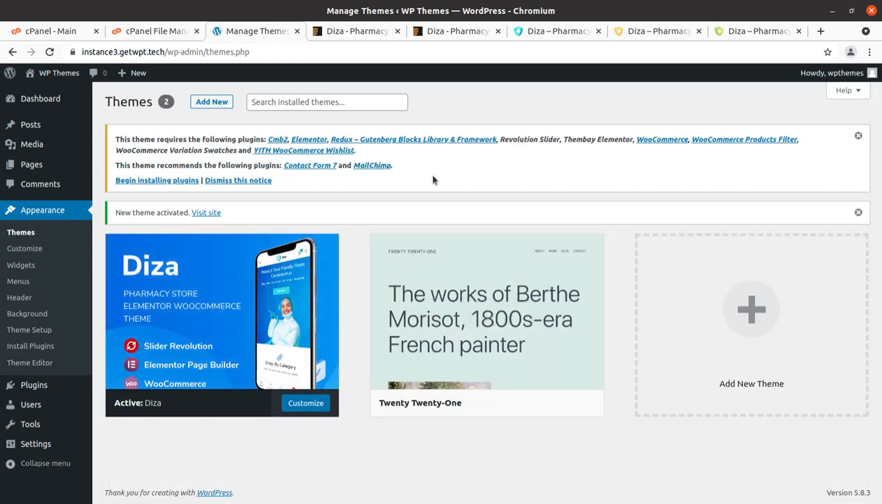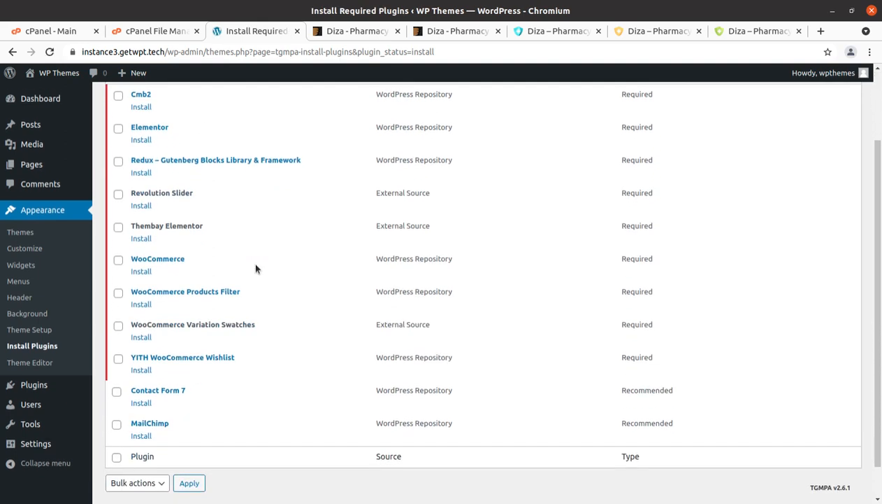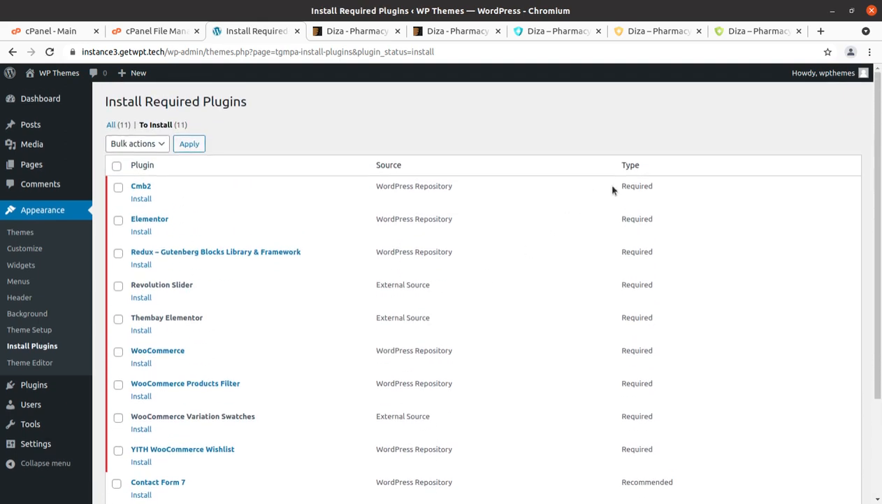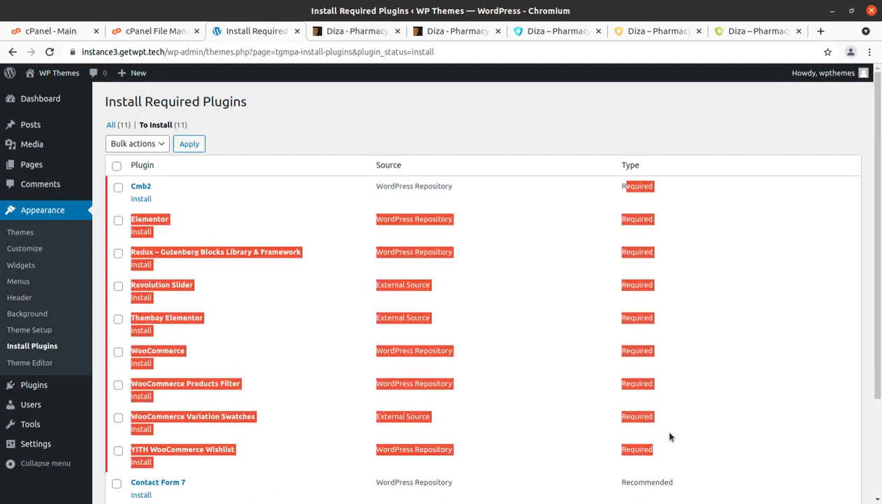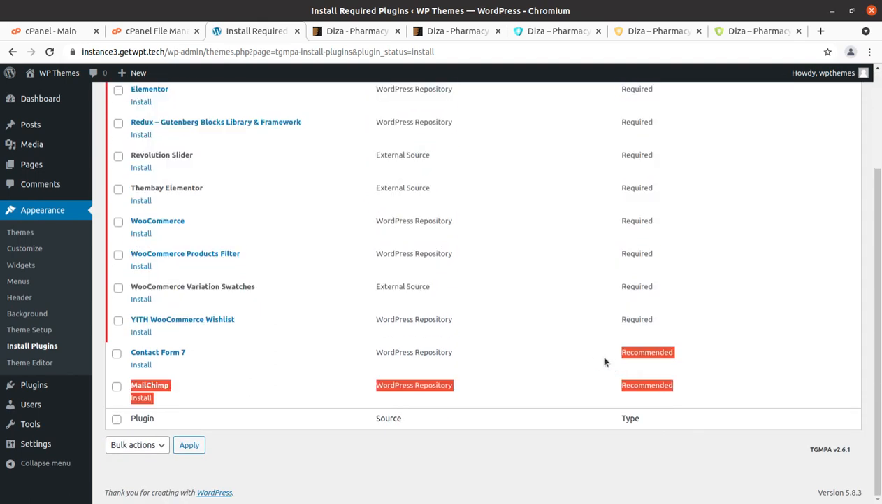Upon activation, we got an alert that we need to install certain plugins in order to get the complete features of this theme. Let us see what is here. And these are the plugins, and mostly plugins have been marked as required, as you can see. So these are the required plugins and only 2 plugins are recommended, but we need to install all the plugins as I assume.